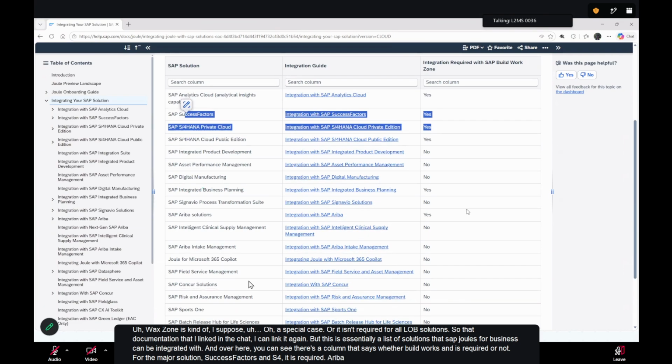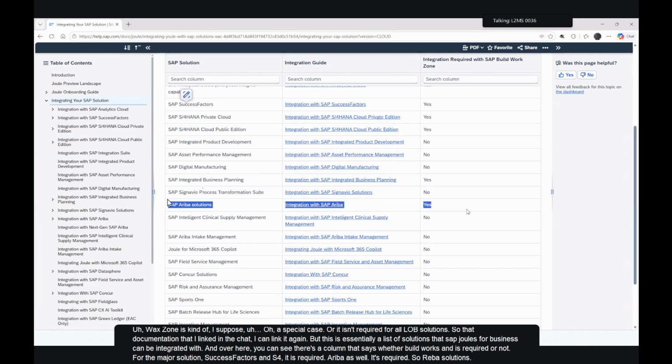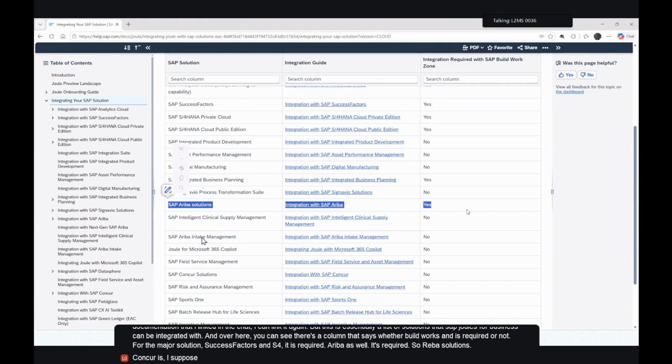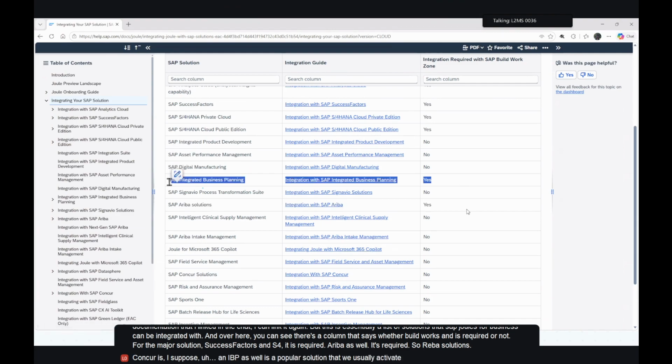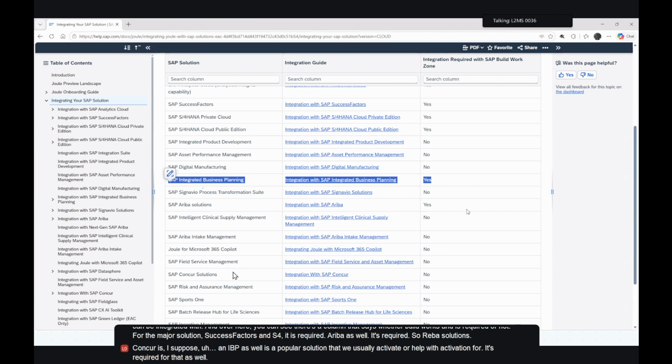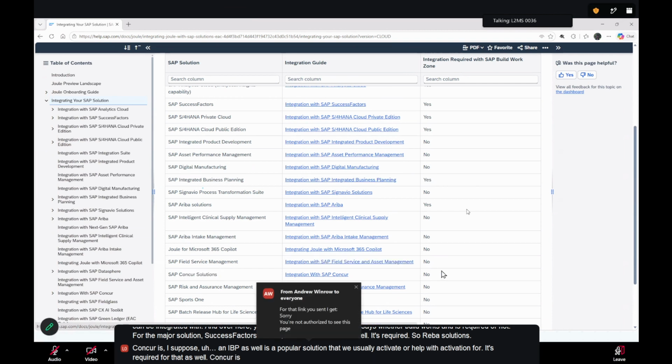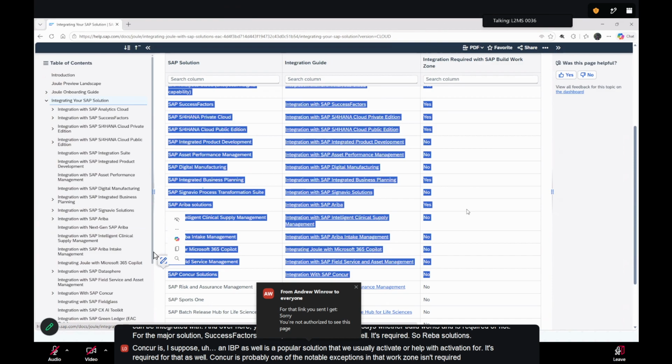Ariba as well, it's required. So Ariba solutions. Concur is, I suppose, and IBP as well, a popular solution that we usually activate or help with activation for. It's required for that as well. Concur is probably one of the notable exceptions in that Work Zone isn't required.